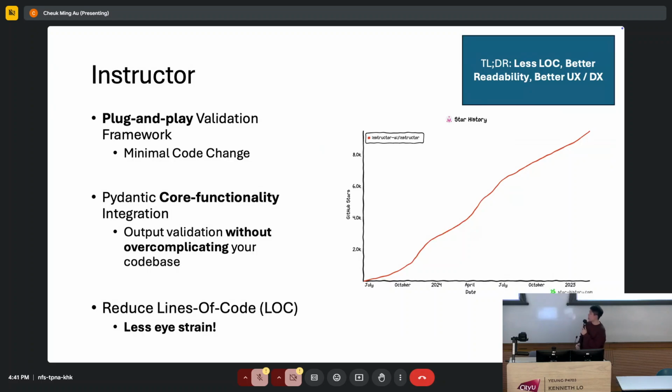So here comes a recent framework called Instructor. It is actually quite old already, but recently it has become more and more popular because it has a plug and play validation framework with Pydantic, which requires really minimal code change. It also has Pydantic's core functionality of integration, but without the need of using something like Pydantic AI.